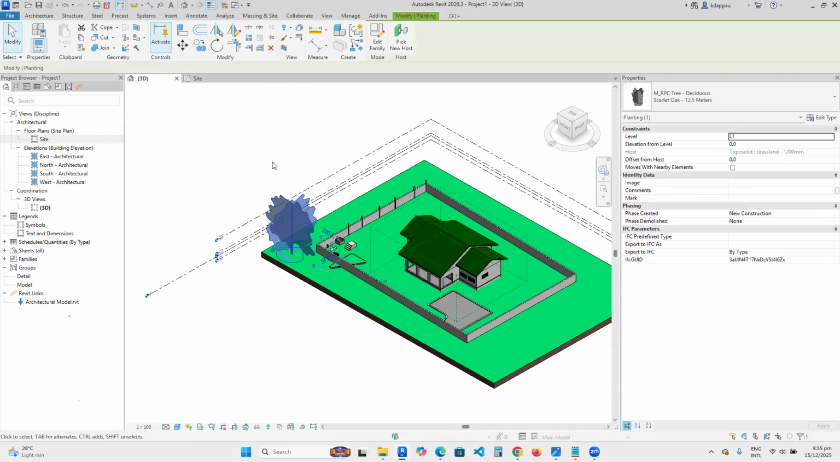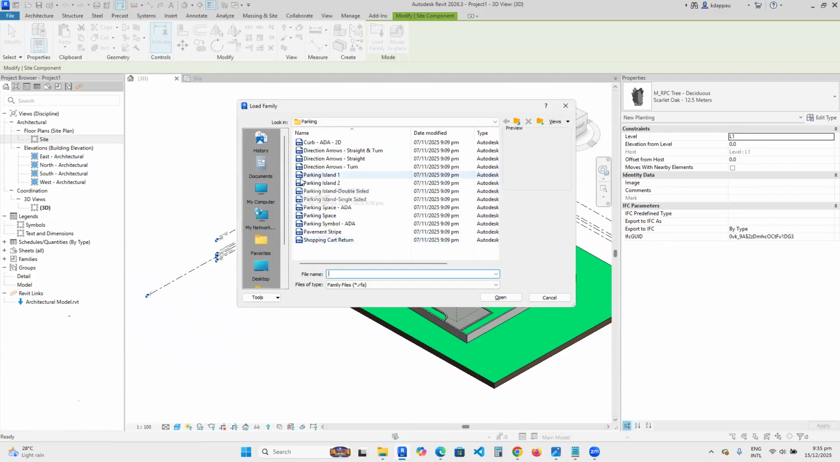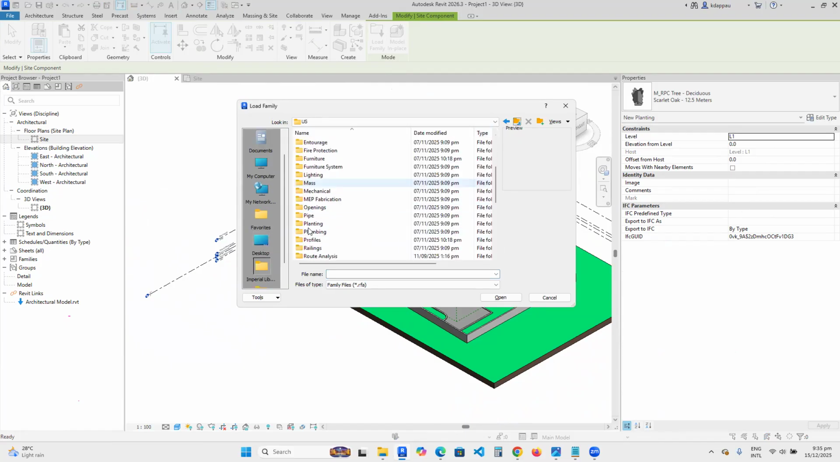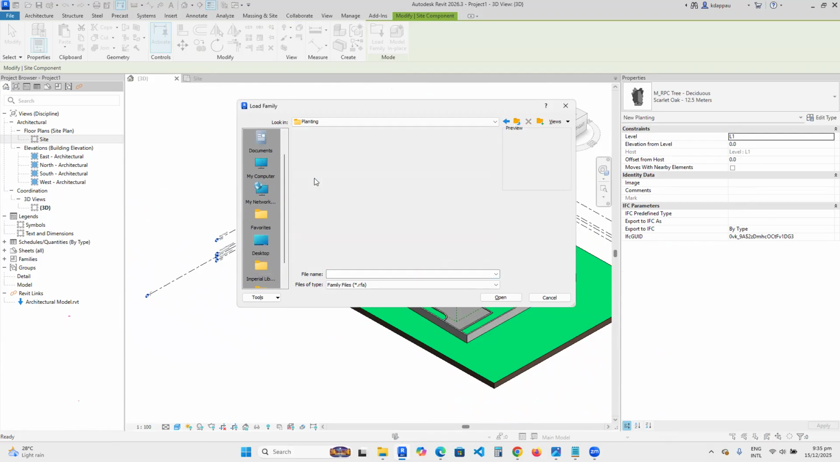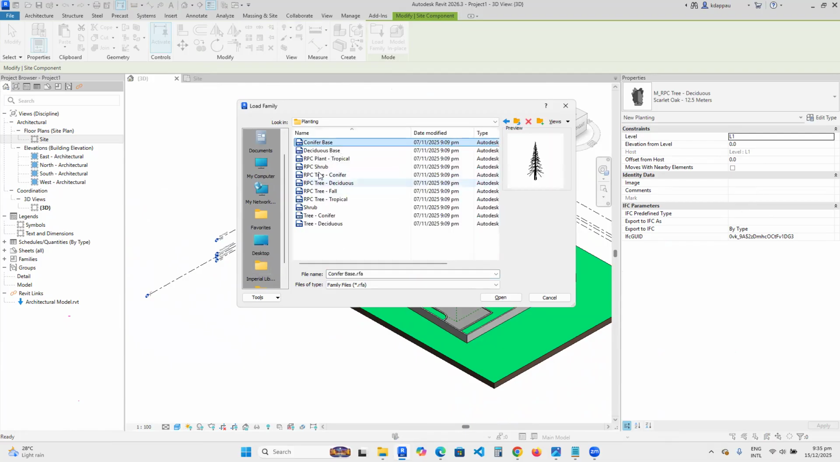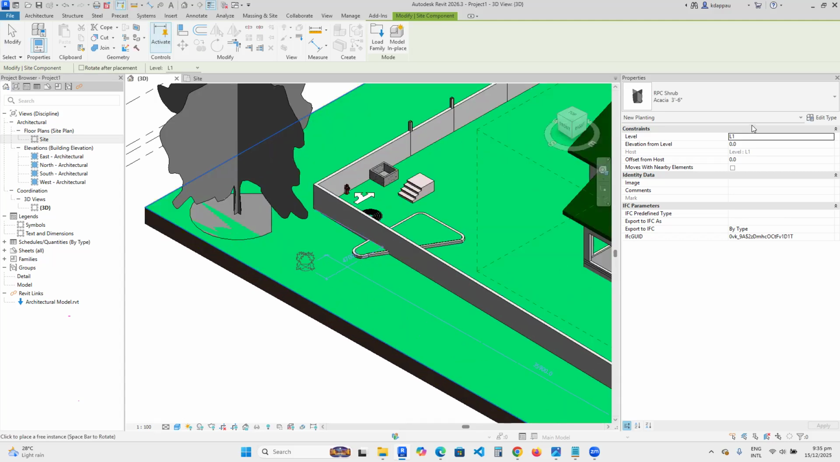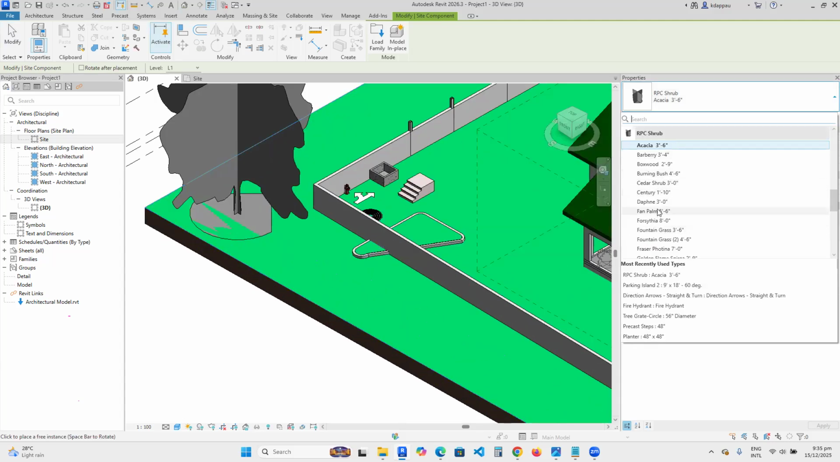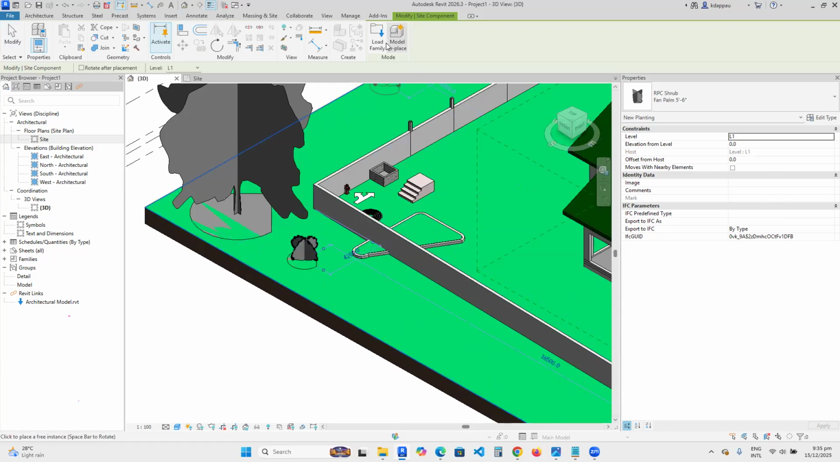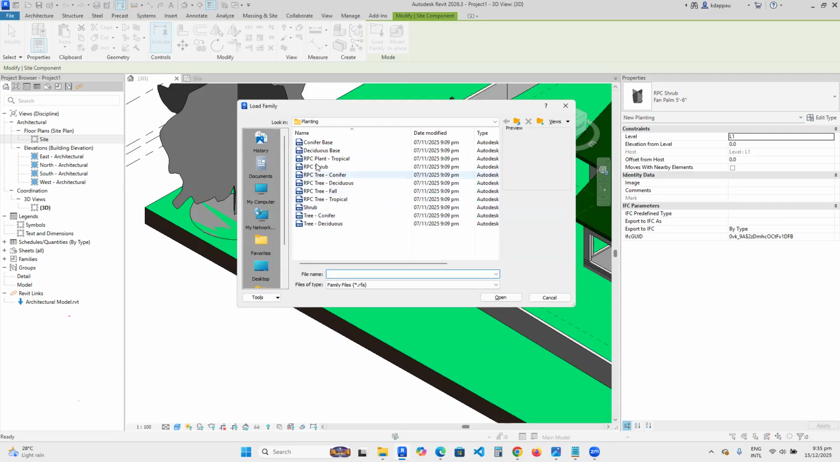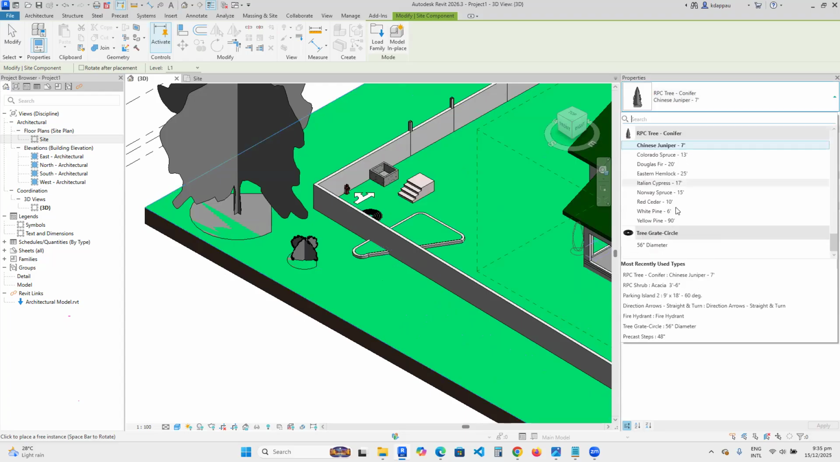If I take plants and I want to create different plants, create similar, I can go to load family, then go up one level, go up another level, and then go to planting. In planting, we have conifers, deciduous, RPC plant, tropical, shrubs. So I can pick a shrub and place it. And with the shrub, there are different sizes. I can load family again, choose a tree, conifer. And if you go to the conifer tree, there are different sizes.